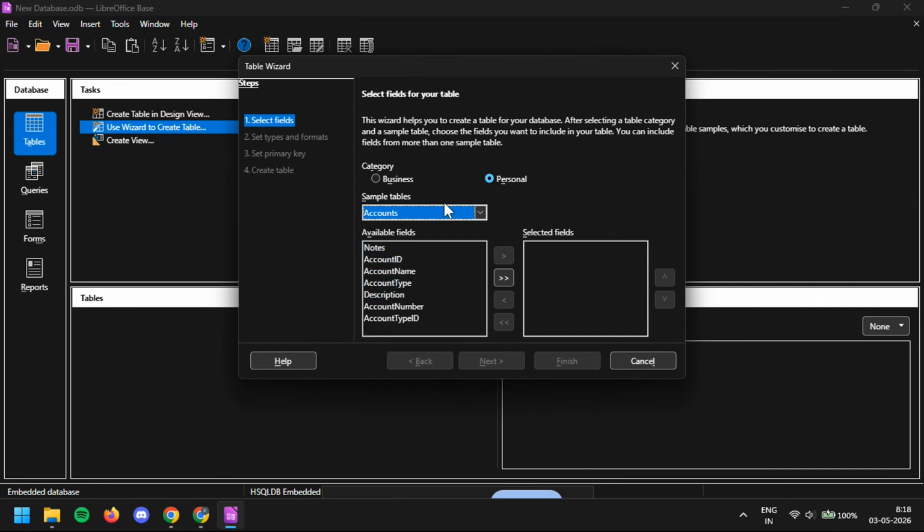Once you've chosen a sample table, you'll see a list of fields. These are the individual pieces of information your table will hold, such as names, addresses, phone numbers, dates, or other record details. To add a field to your table, select it and click the greater than symbol, the arrow button that moves the field over. You can repeat this process for each field you want in the new table.